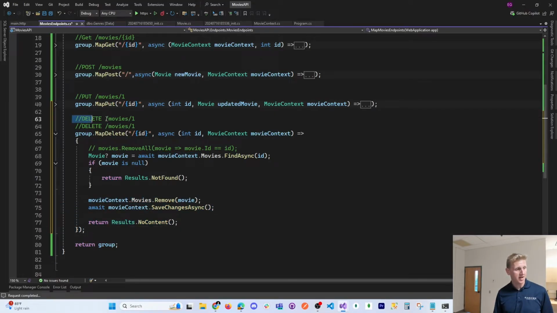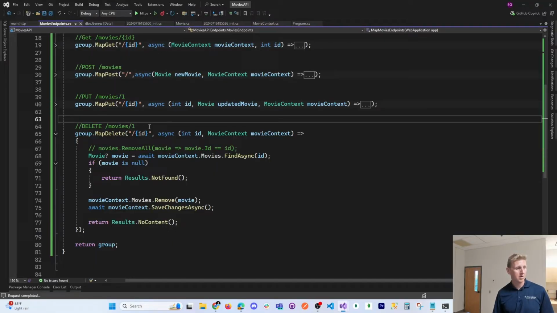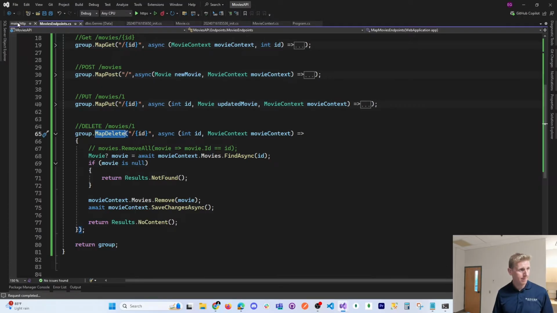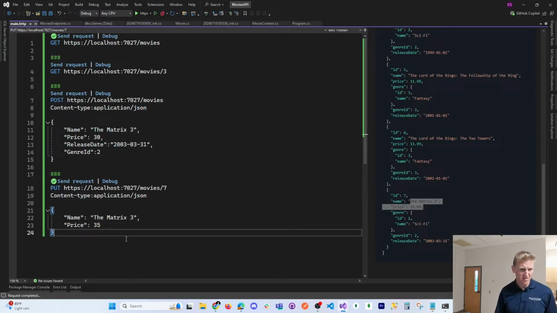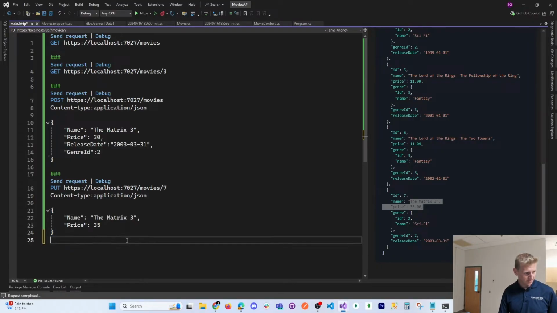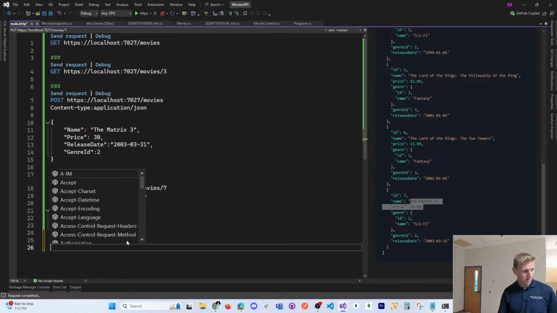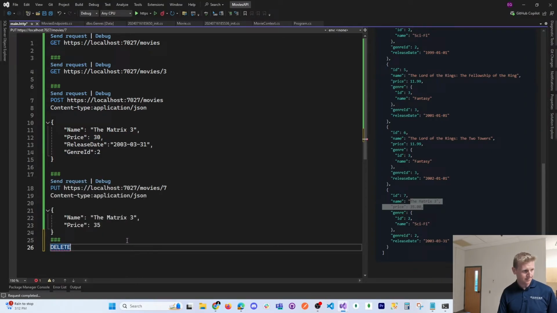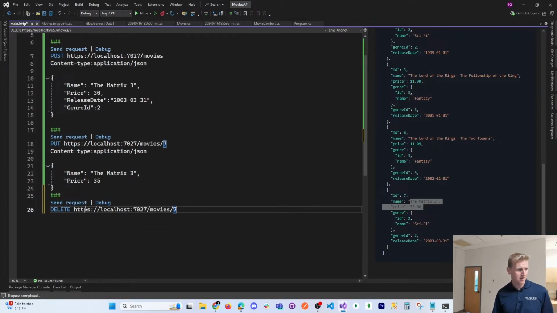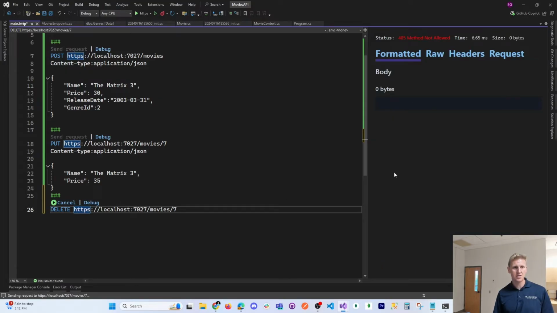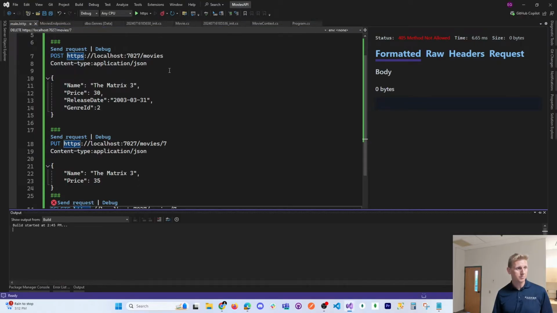And that is exactly how you run a delete method. So this is number 7. Delete. Localhost 7027 movie 7. Let's send that request. Method not allowed because we got to reboot.